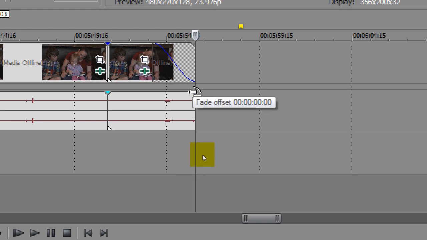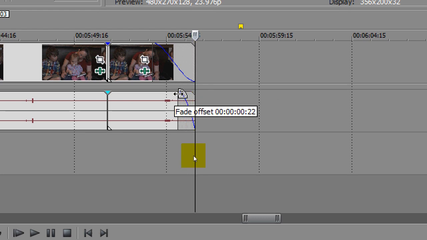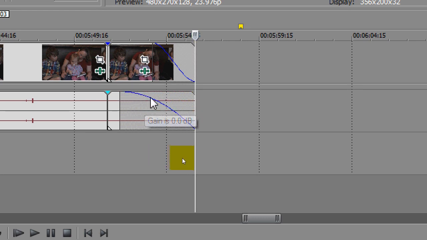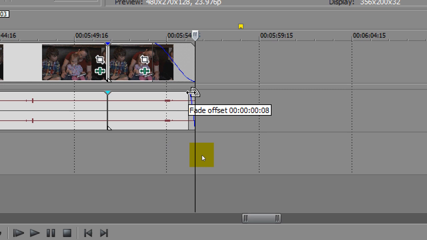Now, I could try the fade offset method by hovering over the corner here and dragging this over so that my sound gradually fades out, but I have some talking going on right about here that I want completely gone. So I'm going to create an audio envelope for more specific control over my audio.